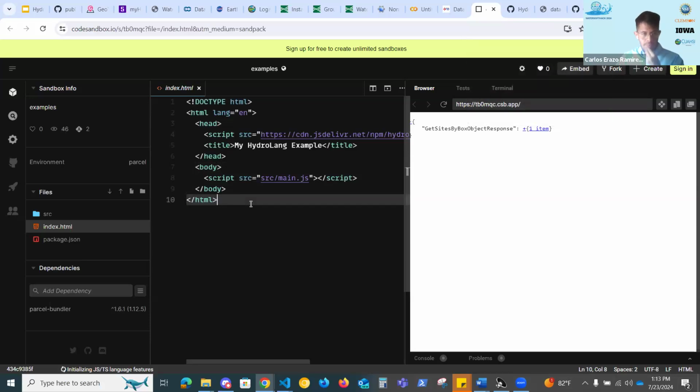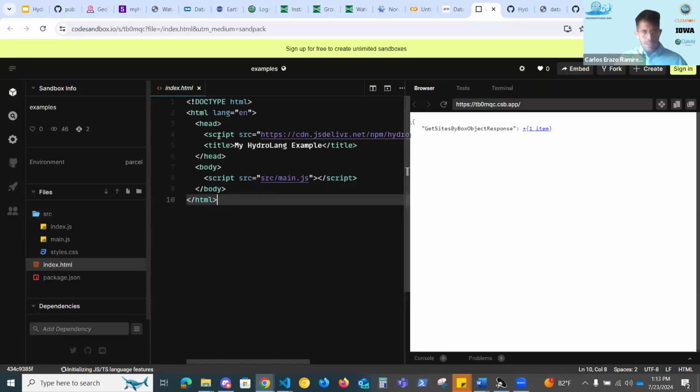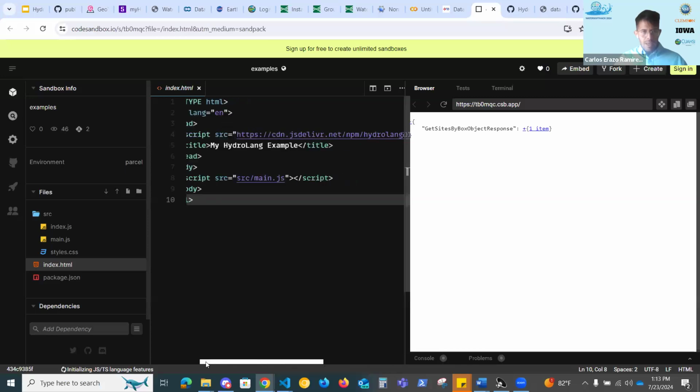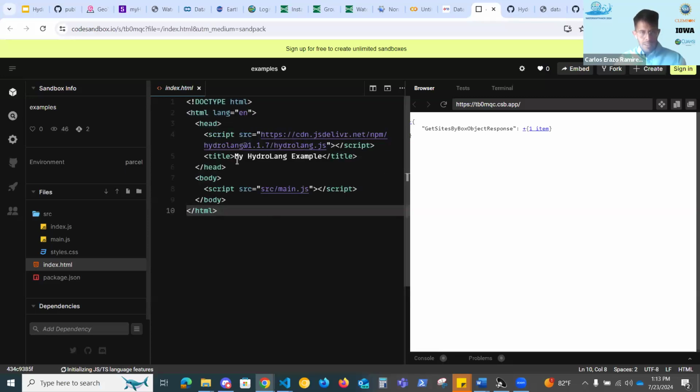So how does Hydrolang render through the HTML? HTML is basically just a container where you load scripts, and you load them through the definition of this script header. The only thing this web page is doing is enabling me to use the Hydrolang instance, so I can make an API call.